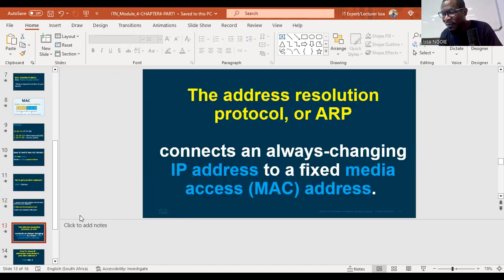Let's move forward. Now, there is what we call the Address Resolution Protocol, ARP. What does it mean? This Address Resolution Protocol is like a database that will allow you to map one IP to a MAC address, like your computer. I can map it to an IP address. You can map your IP address to a MAC address by using this ARP, the Address Resolution Protocol.